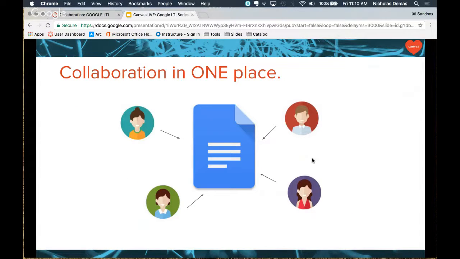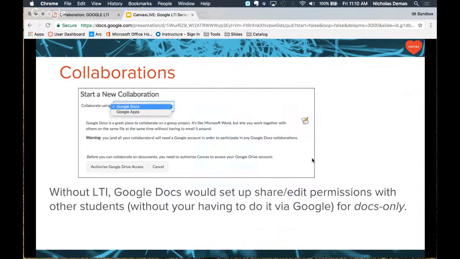As an instructor, you have one assignment or one document, and then you're asking other students to collaborate on that one document. So if you did not have the LTI installed, I'll go through and talk about what you could do. You could still have a similar effect without the LTI, and then I'll turn it over to Nick, who will talk about what you could do if you had the LTI installed.